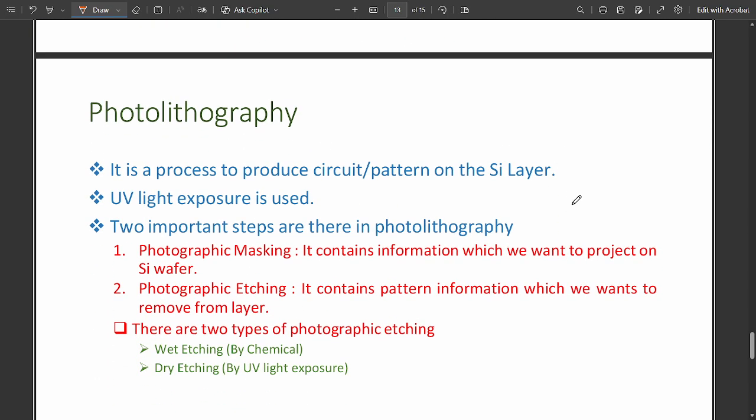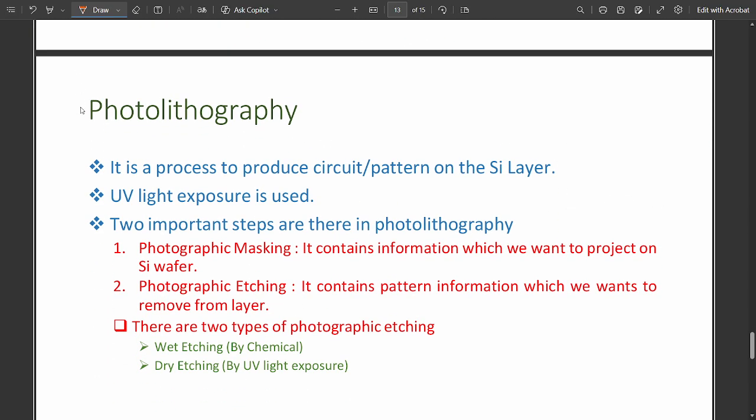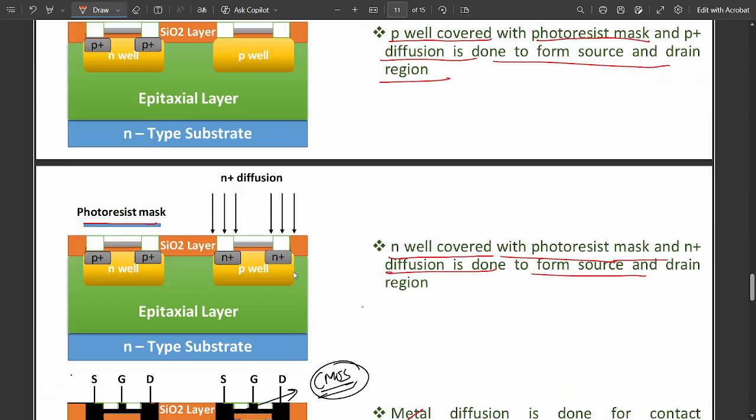So what is photolithography? It is the process to produce circuit patterns on the silicon layer. UV light is used. There are two important steps in photolithography. Those are photographic masking, which contains the information we want to project on the silicon wafer, and photographic etching, which contains the pattern information we want to remove from the layer. So here we are using photographic masking and etching.